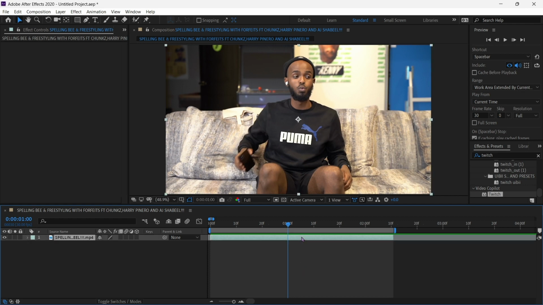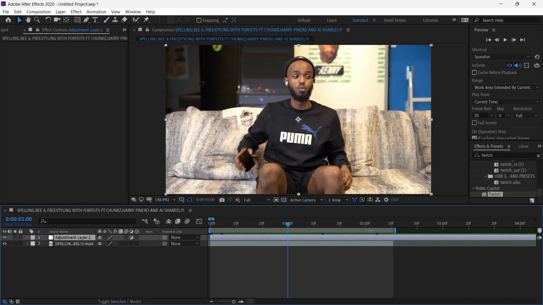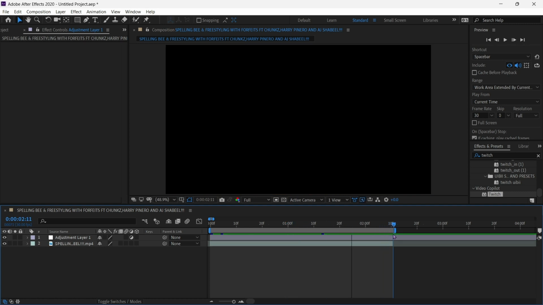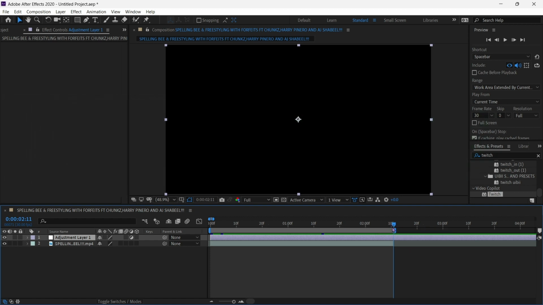Anyways, besides the topic, go to layer, new, and adjustment layer. What an adjustment layer does is it is used for all of your effects and all of your colorings, those are some of the deeper things, but effects in general. Now you go to the end of the clip because that is where you want the adjustment layer to end, and the splitting and all of that other complicated stuff will be done later.